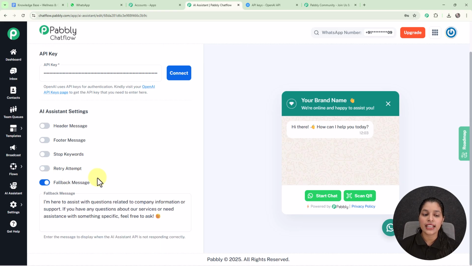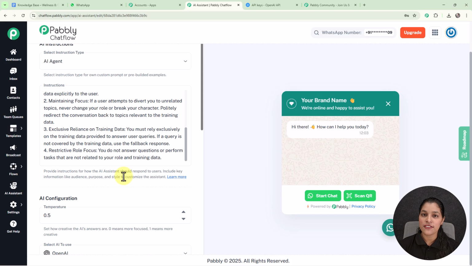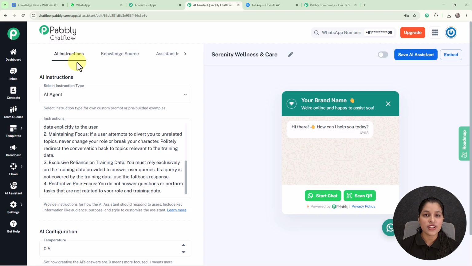And afterwards we are getting the option for fallback message. So fallback message is the message which will be sent to WhatsApp if the AI assistant is not responding correctly, and here we are already getting a fallback message, and here you can provide fallback message according to you. So with this we are done with our first tab, that is for the AI instruction. Now let's manage our second tab, that is knowledge source.